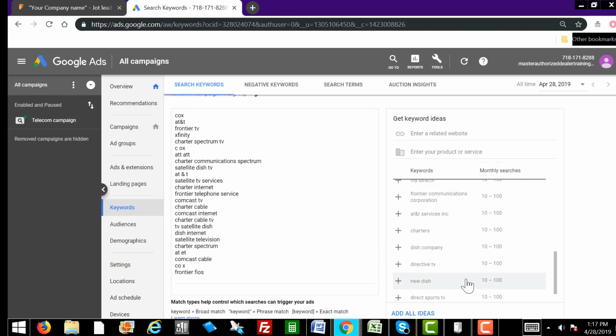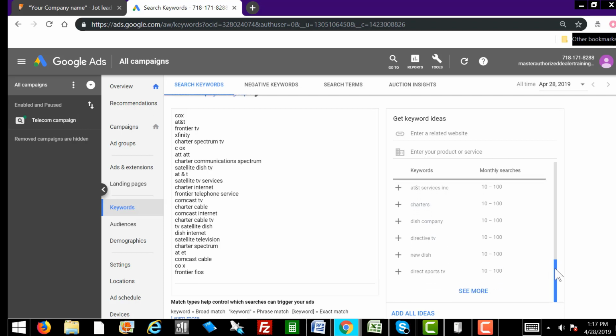So this might be a little different on your end. Every time people create Google AdWords accounts, it scrambles up the keywords, so it's not going to be identical over here. So you want to just use your best judgment. Again, don't add anything with the word my in it, or anything with the word service in it, because that's going to bring customer service related calls. All right. So new dish, that's okay. Dish company, that's good. Direct sports TV, that's good.